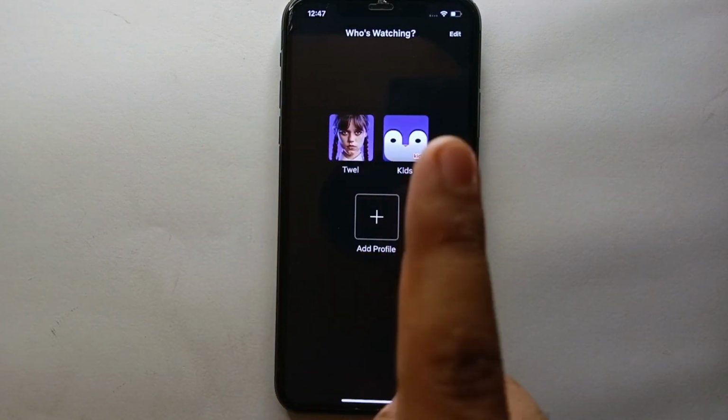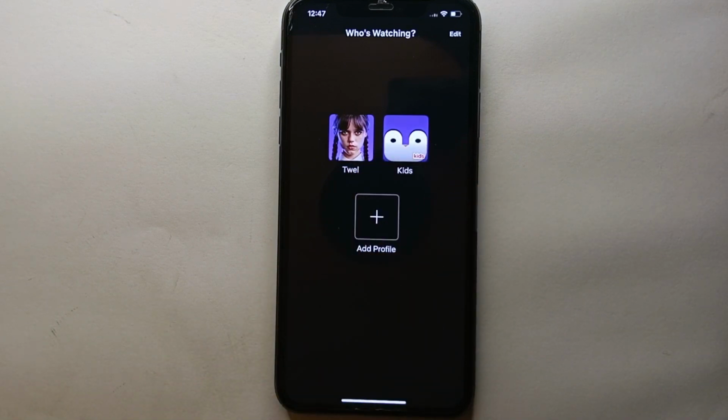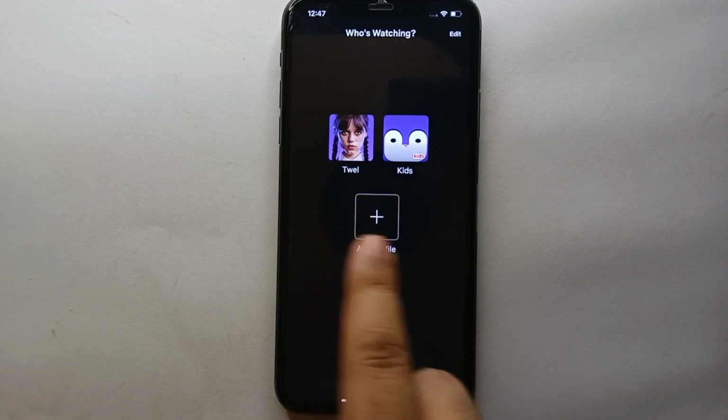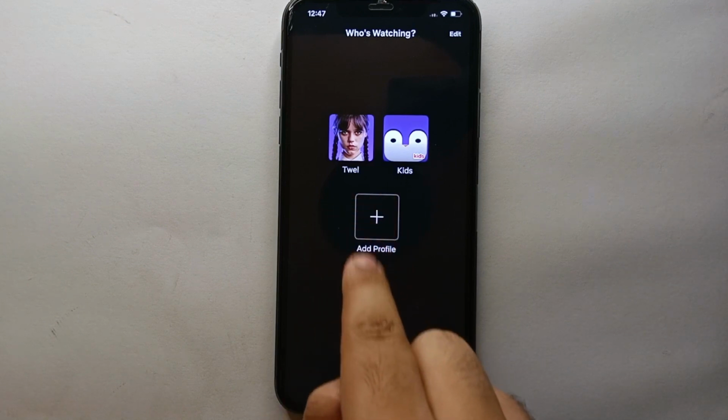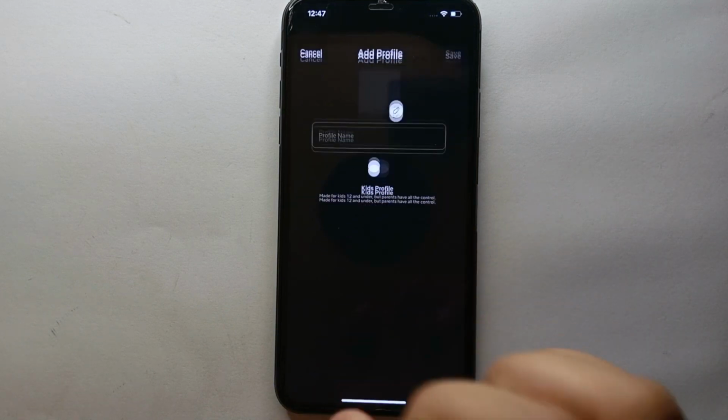So right now we have only two profiles, and if you want to create more, you can create them. In a single Netflix account, you can create up to four profiles at a time. If you want to create a new profile, we have this plus icon in the middle of the screen, and under that it is written add profile. With the help of this option, we can easily create a new profile that will be available on Netflix.